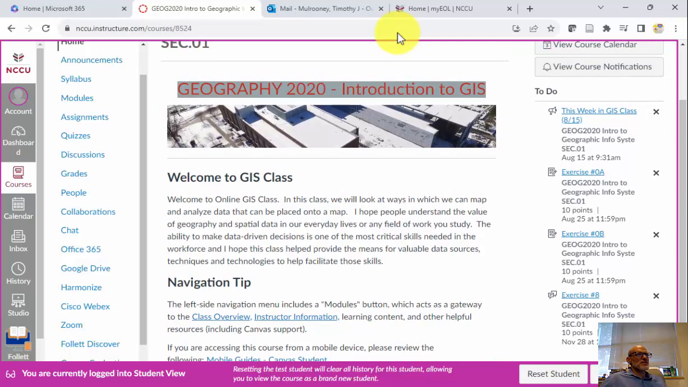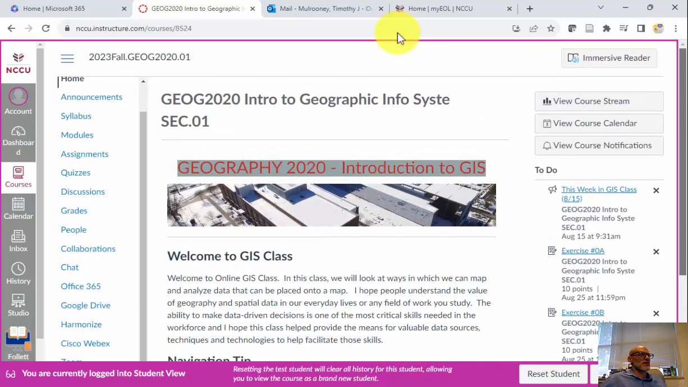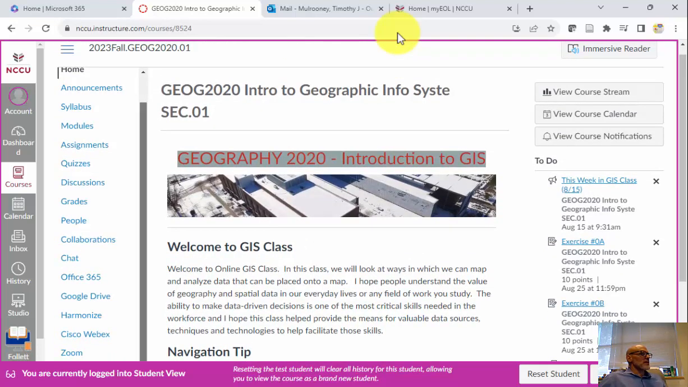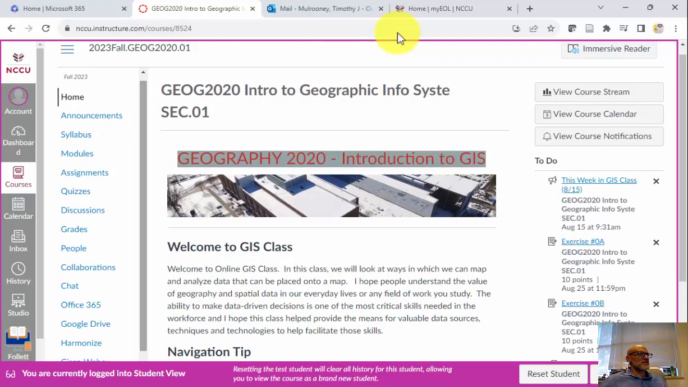In addition, to the right here, you can see I've posted some announcements. There are some exercises coming up that are due as well. I'm currently in student view, so this is what the students actually see. Like I said before, I try to maintain consistency amongst all my classes, so this should be applicable for everything.